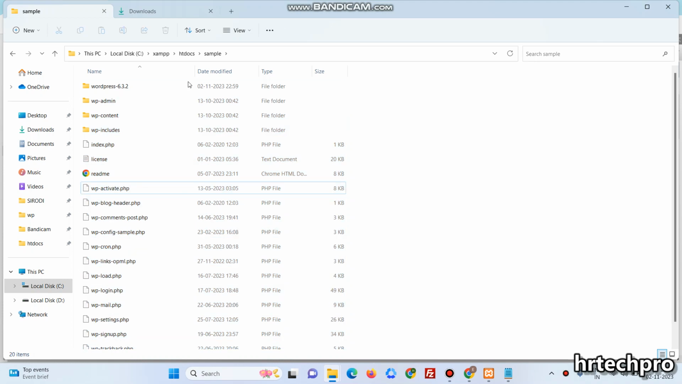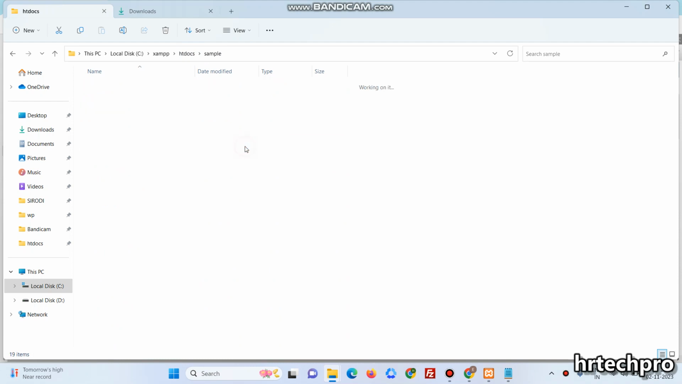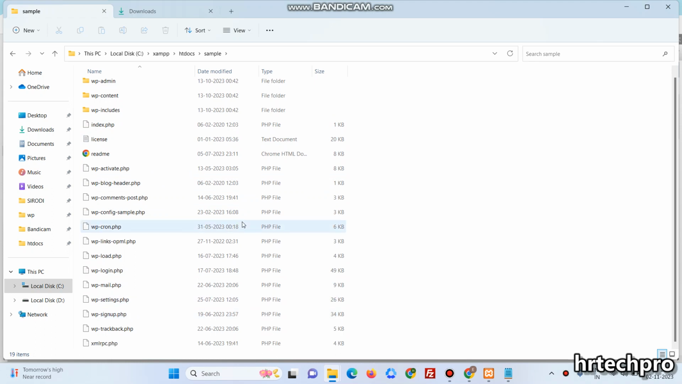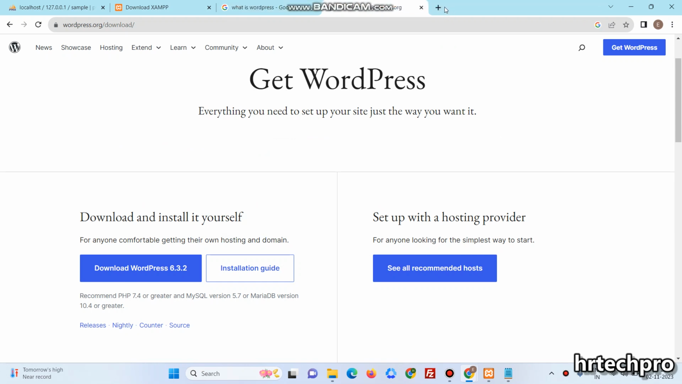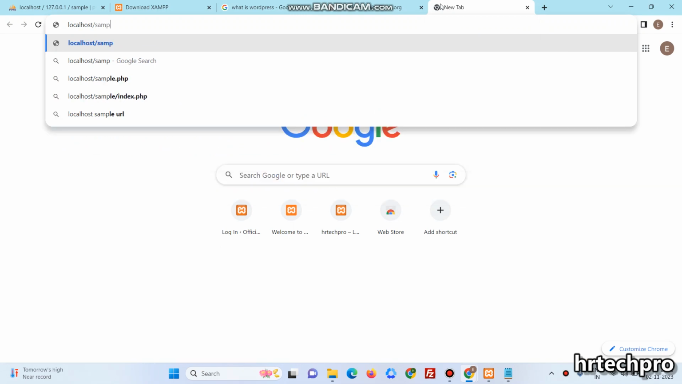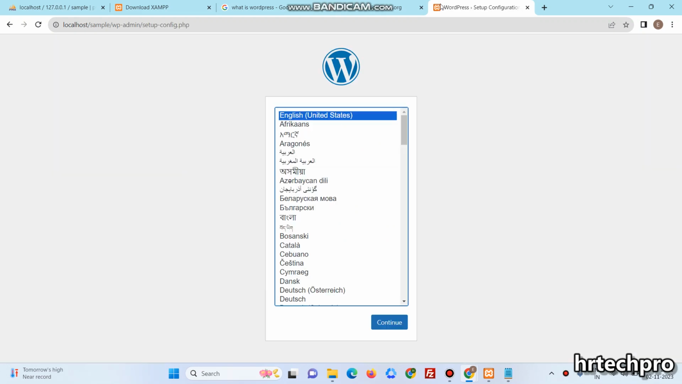Then I delete this zip and this folder. Now, whenever we hit the URL localhost/sample, this WordPress code runs. After running, the index.php file redirects to wp-config-sample.php. So that's it. Now we directly run our website at localhost, where we created the directory named sample.